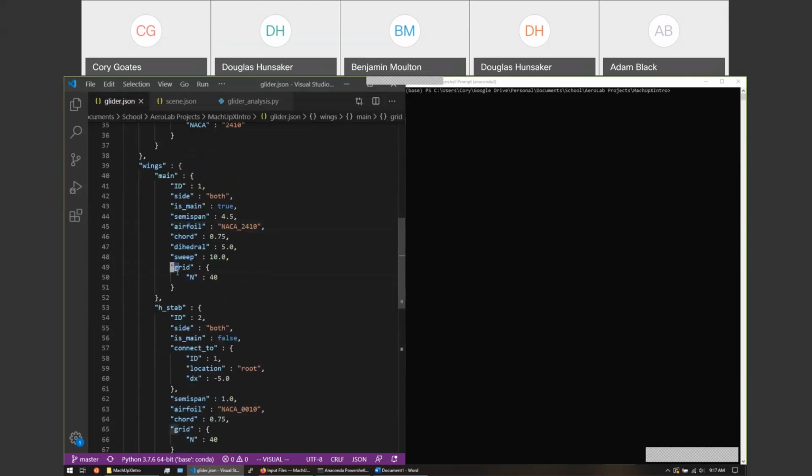Grid. That tells it how to set up the lifting line equations for this wing segment. All you really need to be concerned about is the number of grid points. It defaults to 40. If you want it to be a little more accurate, then you can bump that up, but 40 is a pretty good number. And that's grid points per semi-span. It also automatically defaults to cosine clustering, because that's shown to be a lot better from what Phillips has found out. So you don't need to worry about that.